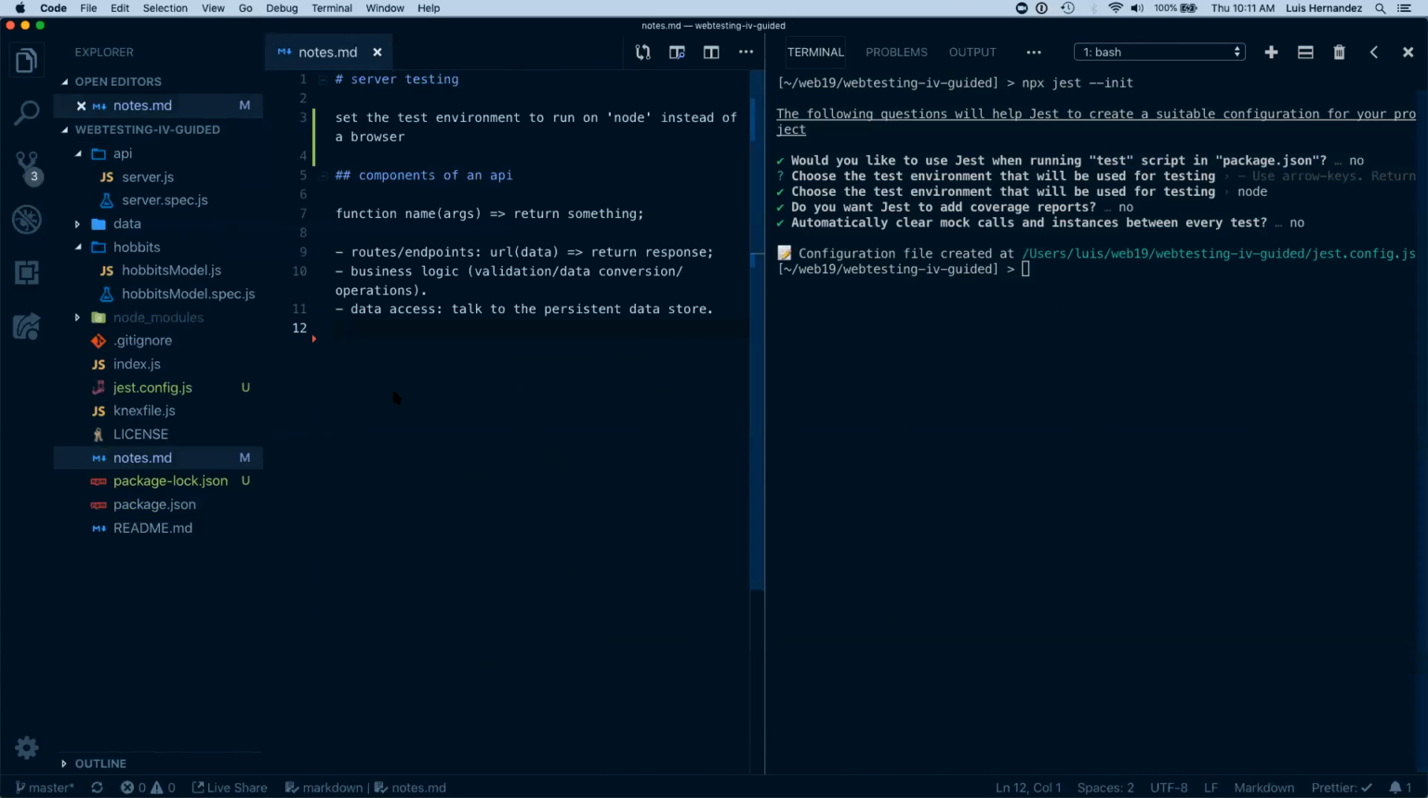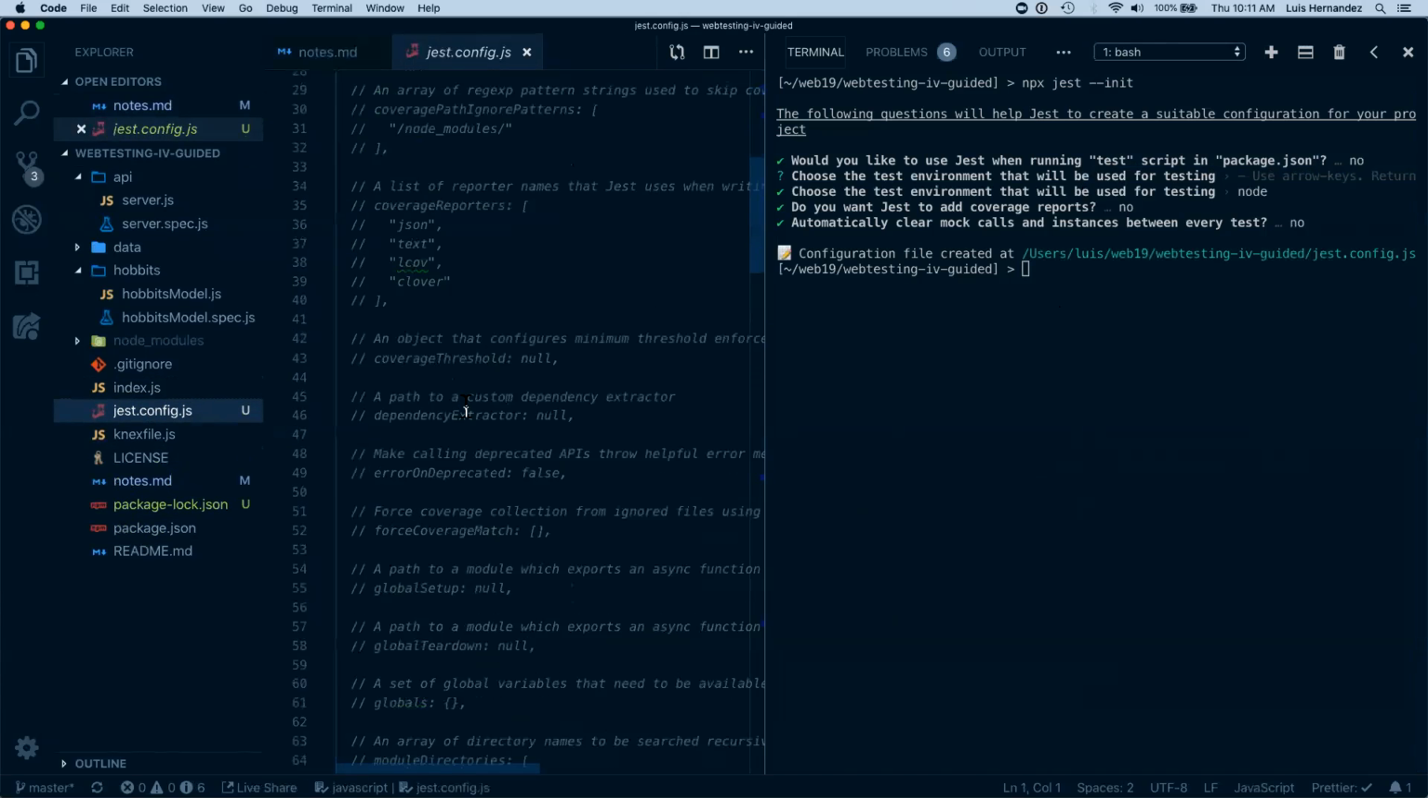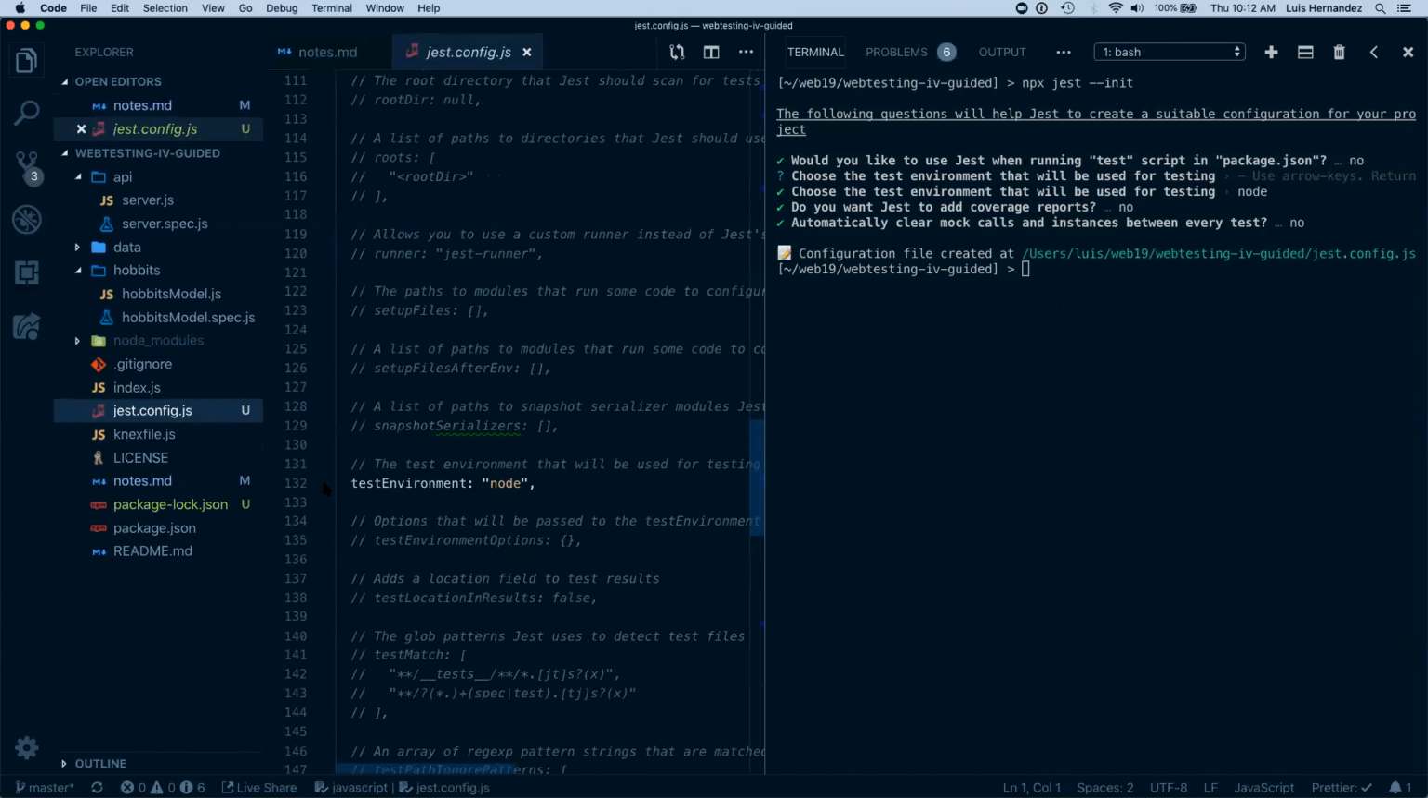So give this a try. You should end up with this jest.config that has line 132 uncommented to change the environment. Cool. All right, let's check out. Does it work? Yes. No. Yes.